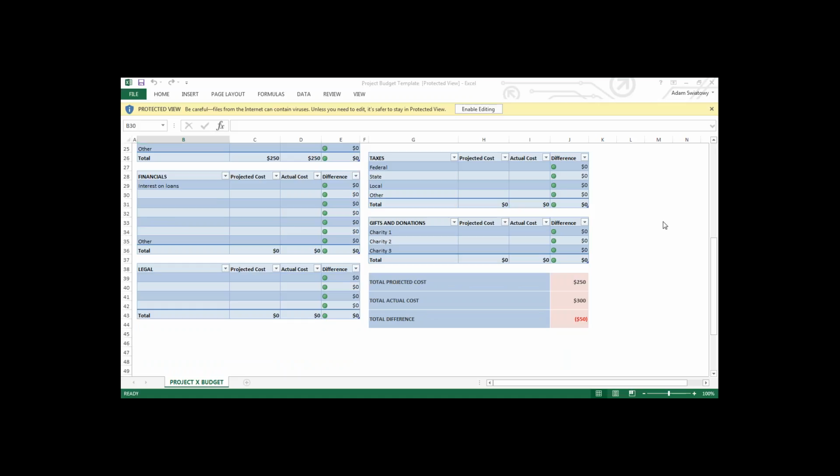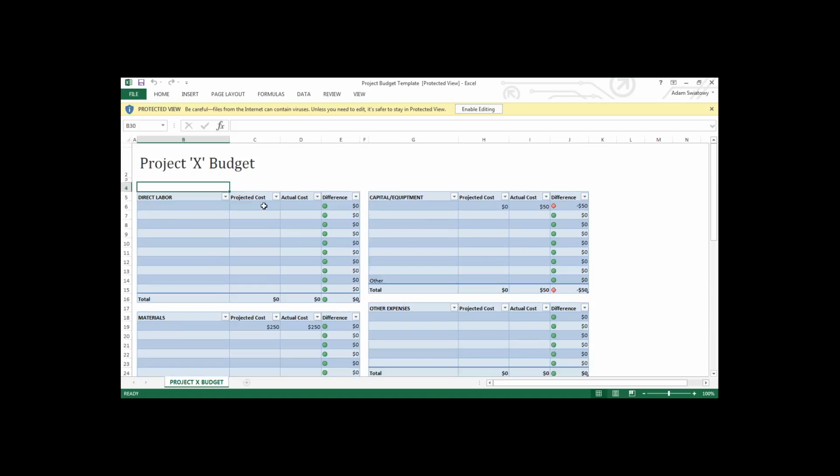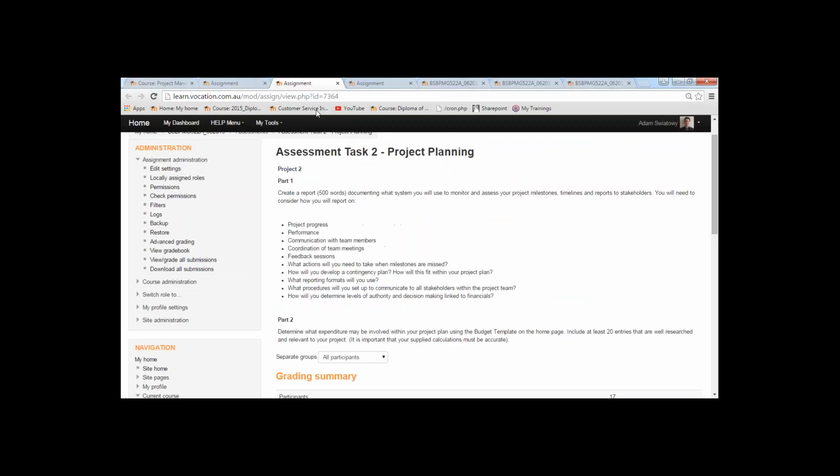And the whole sheet should calculate the total cost for you at the end. There's actually a projected and an actual. You only have to put the projected, as it's only the budget, but this is just a handy little template that you can use anyway for any form of budgeting. Okay, so that's assessment task 2. That's done.